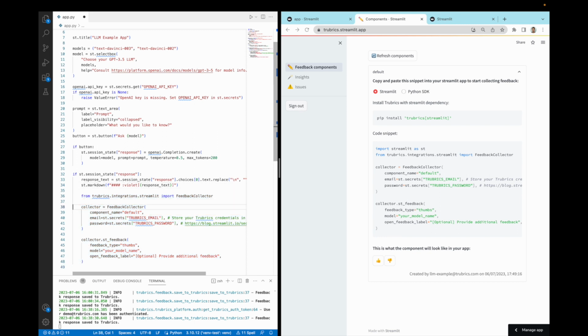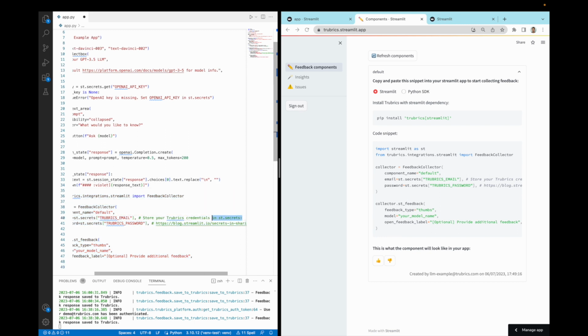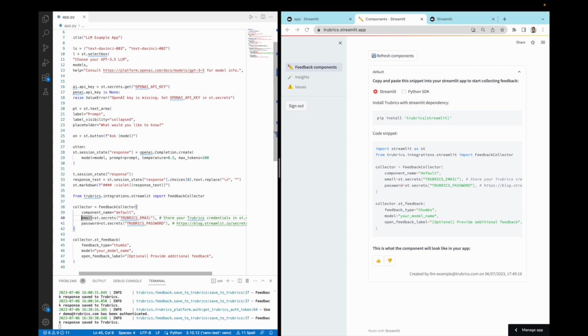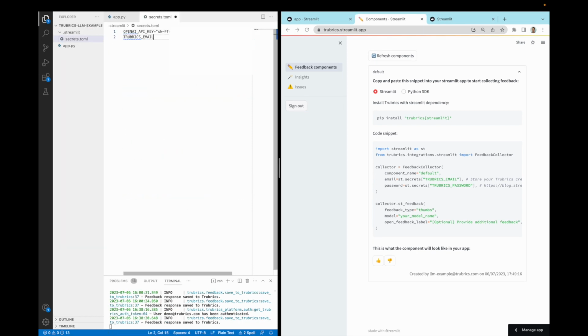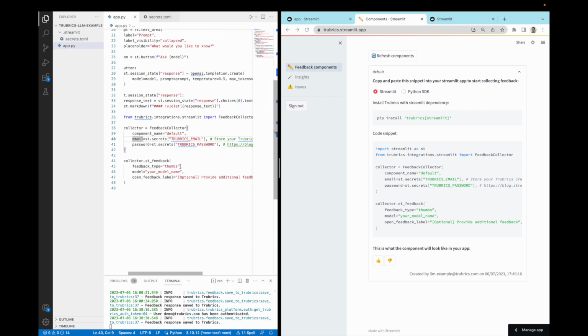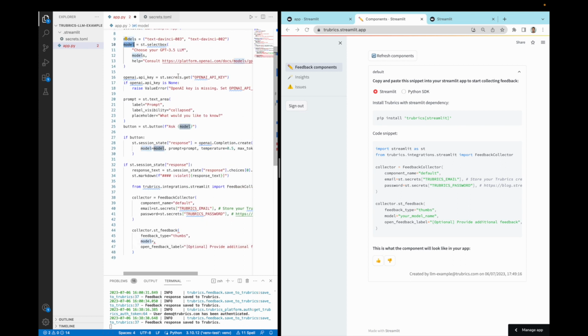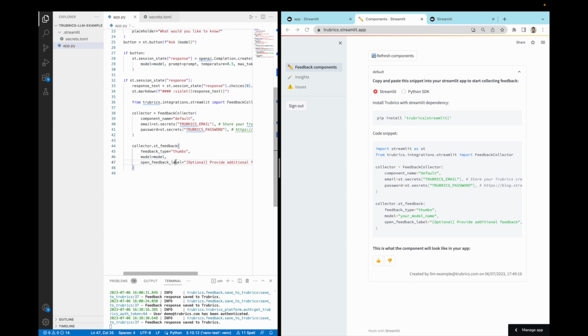There are a couple of things that we should set up. Add your Trubrics email and password to st.secrets. Our OpenAI API key is also stored in here. Add the dynamic model value, that can be text DaVinci 2 or 3 in our case, and add some metadata such as the prompt and the response.